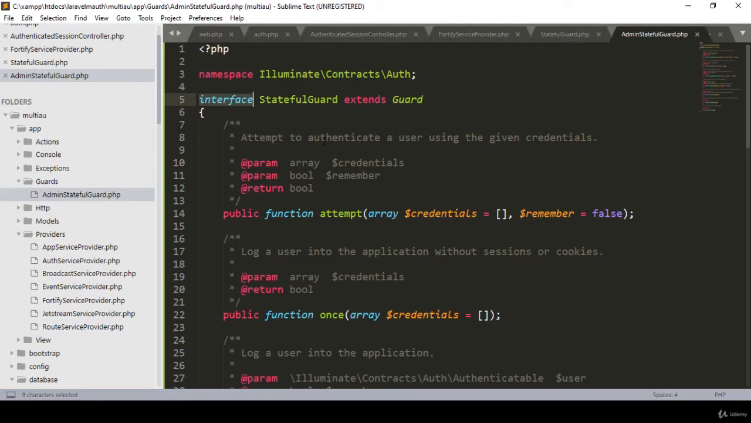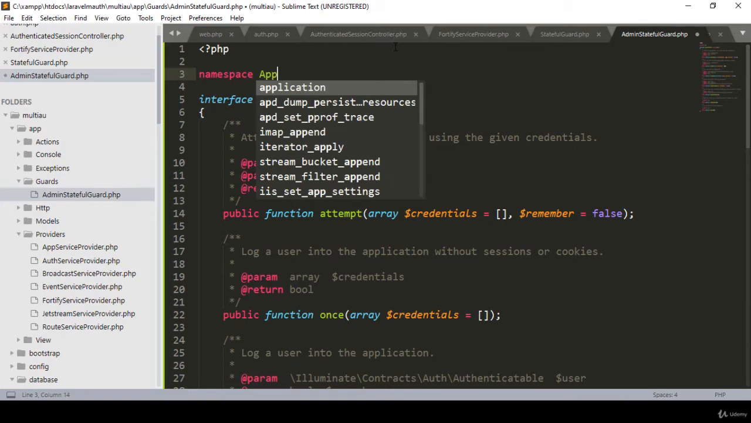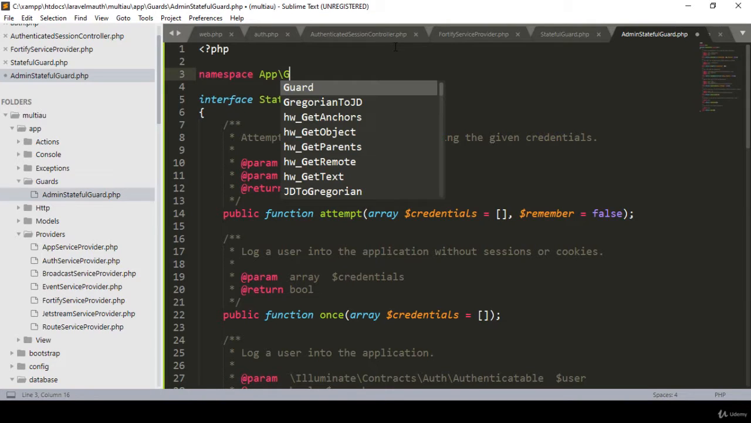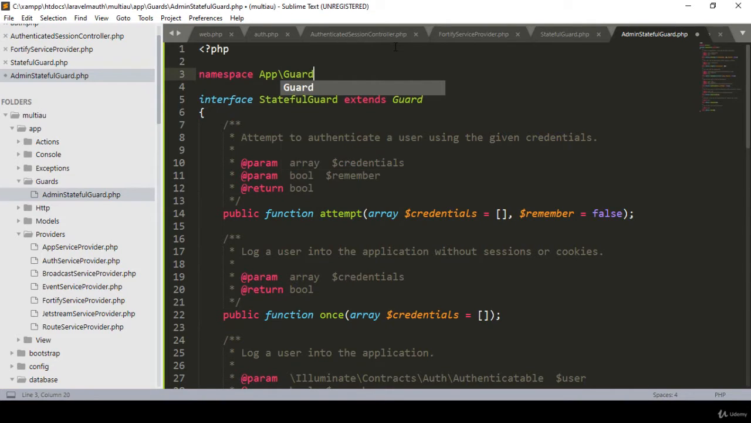So here, friend, make sure you update the namespace. Right now that is our namespace in the guards, which means it is in our app, so you have to update it to be in our app, and that is our guards folder. In that area I have created one of the guards, the admin stateful guards. So make sure you update it as admin and then stateful guards.